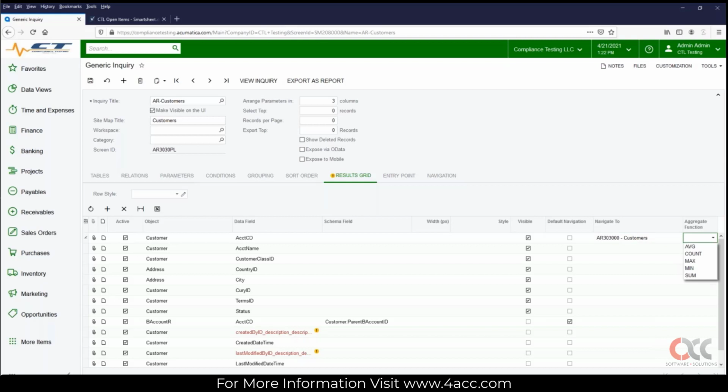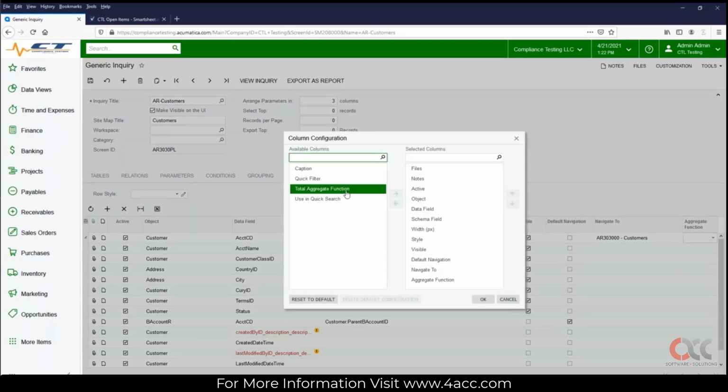Aggregate functions allow us to do some type of mathematics with it. This normally requires a little bit more advanced setup, but you can see I have options to do average, count, max, minimum, summary. And then like I mentioned, there are some other fields here.